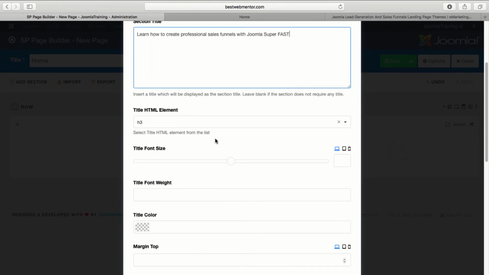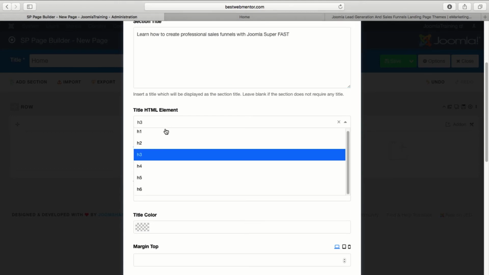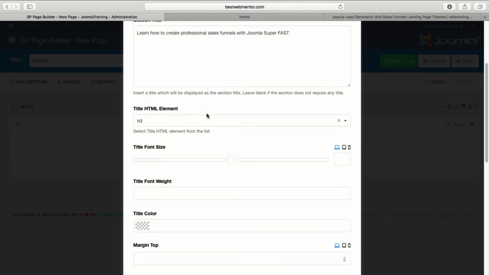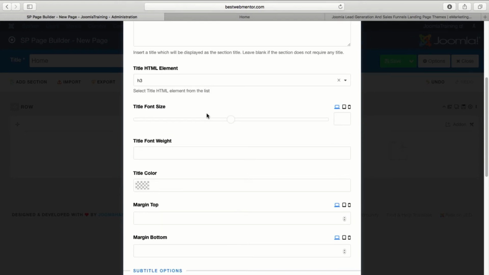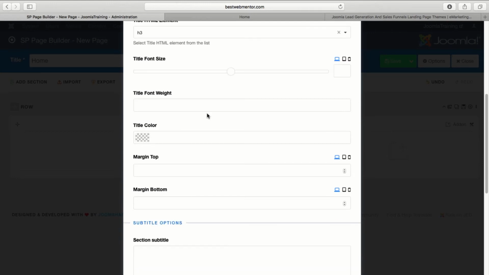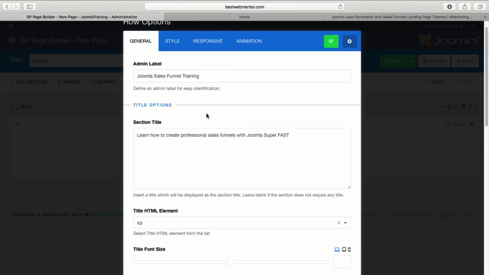And then you have some options here. If you want to put title HTML, you want to put that the H tag. I'm going to leave that for now. The reason I'm leaving that for now is that when we take a look at the front end, we'll be able to see how that looks.